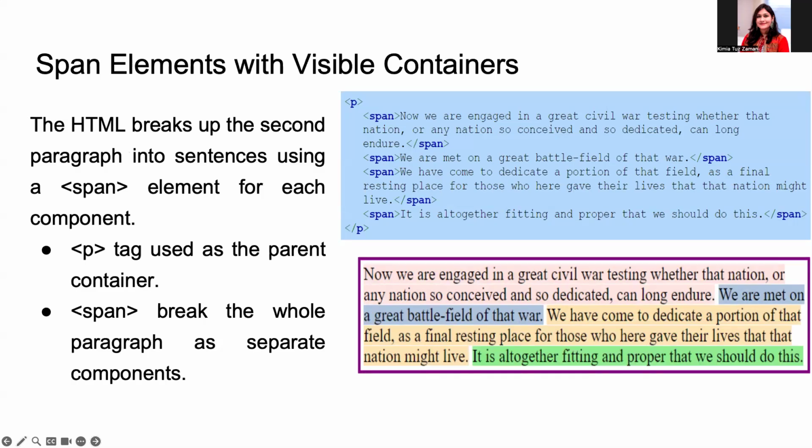Here's an example of how the span element works when we apply it inside a paragraph. In this case, the entire paragraph is wrapped in a paragraph tag, which acts as the parent container. Inside that paragraph, each sentence has been wrapped in its own span element. By doing this, we can treat every sentence as a separate component, and on the right you can see the effect. Each sentence is highlighted with a different color, showing that span tags break the paragraph into smaller styled parts.